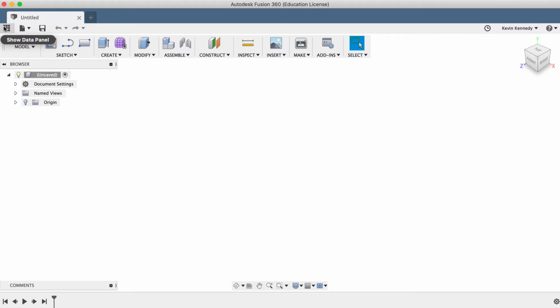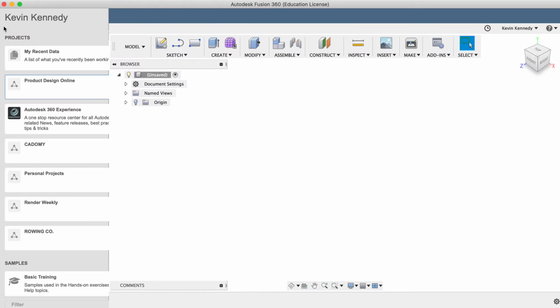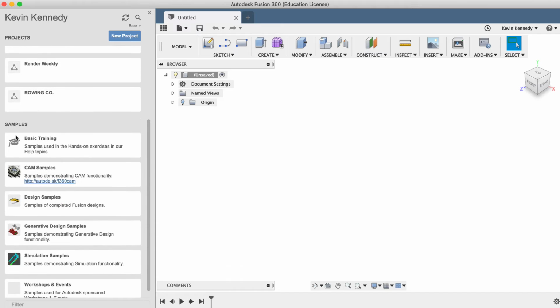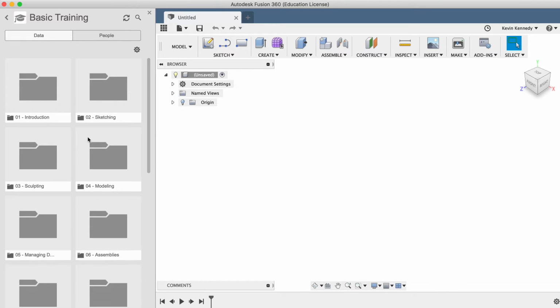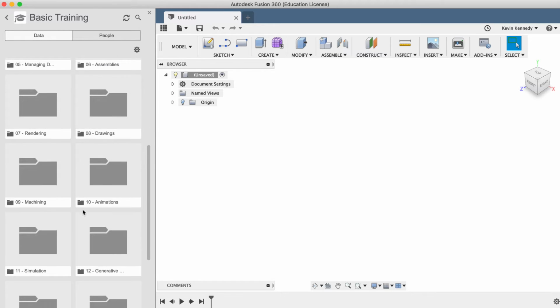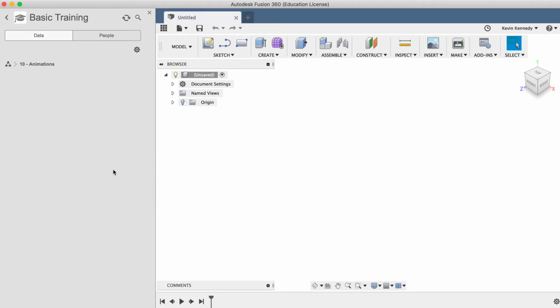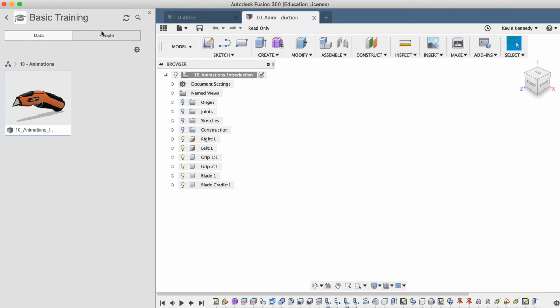To get started, click on the data panel icon in the upper left-hand corner and scroll down until you see the Samples section. Double-click on the Basic Training folder and scroll down until you see number 10-Animations. Double-click on the Animations folder, and then we'll double-click on the Animation Introduction file to open it up.